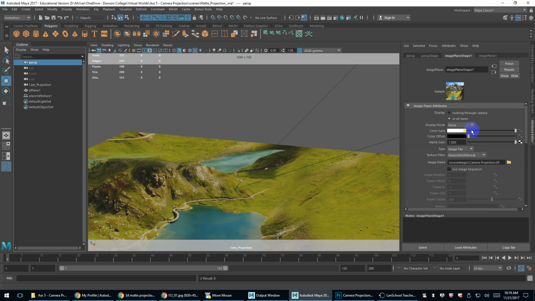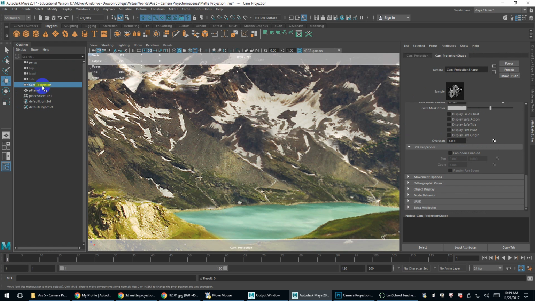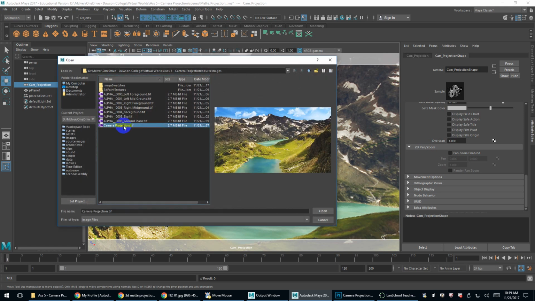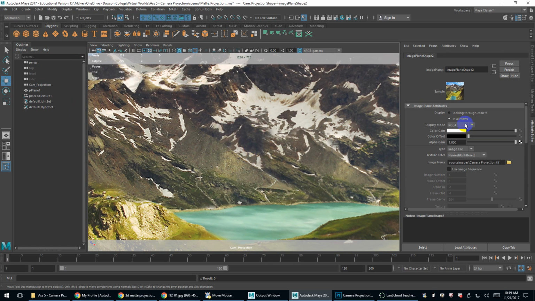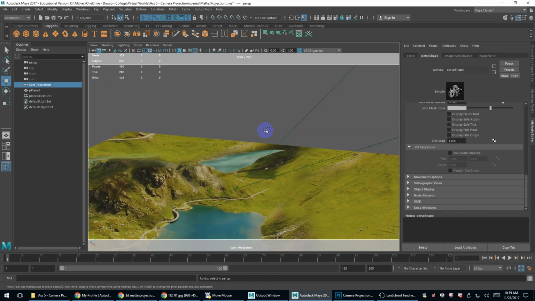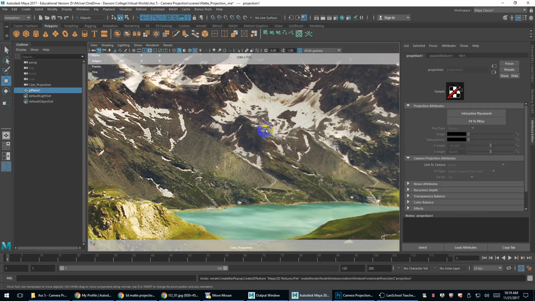Okay, so let's go back here. We'll set the image back on. Actually, it's going a little goofy here, so let me go back in. I might have to reload the image. There we go. I'm going to have to undo.